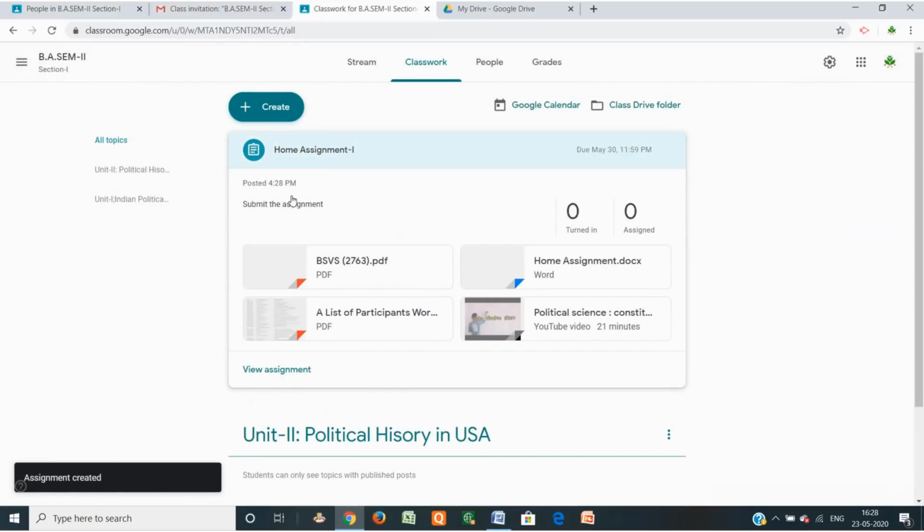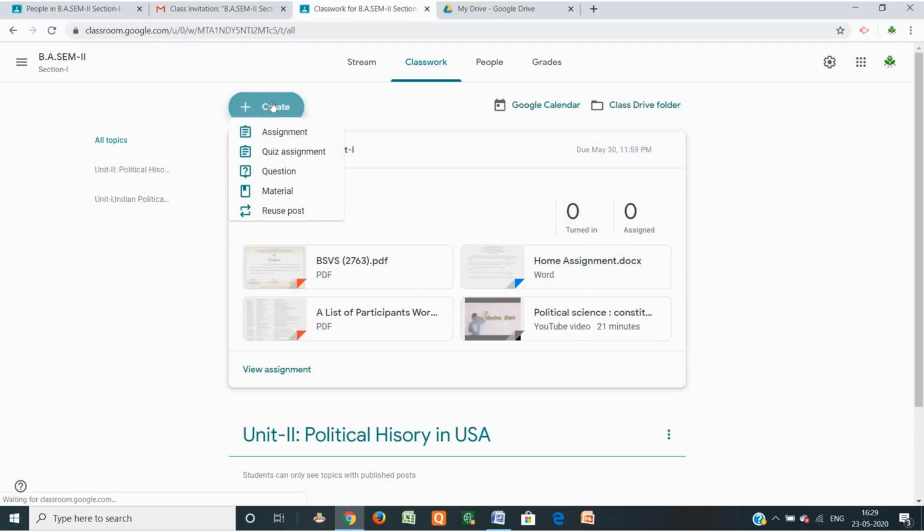So in this way the assignment is created here. So this is the submit instruction, the home assignment title, and these are the various attachments. Because no student has joined here, it is showing assigned 0 and turned in 0. If 50 or 100 students join the classroom, then it shows 100 or 150 students assigned. And suppose a student turns in the assignment and submits it, then it is shown in turned in. So in this way you can create the material, that is the assignment.